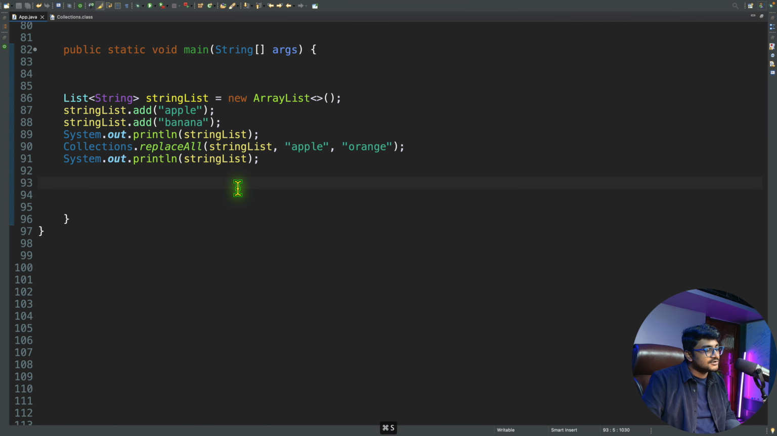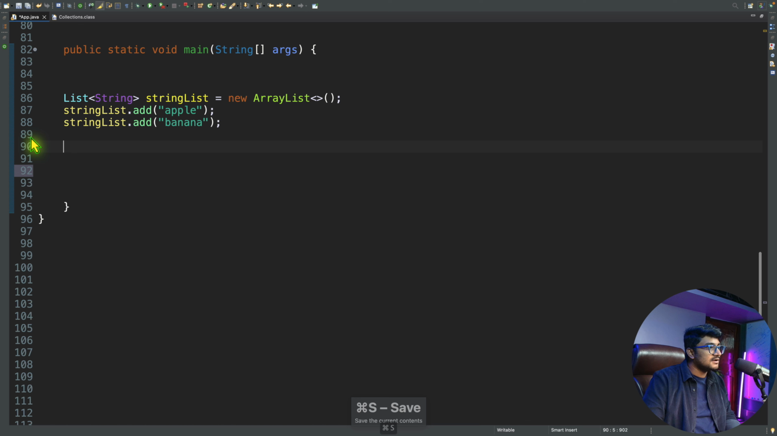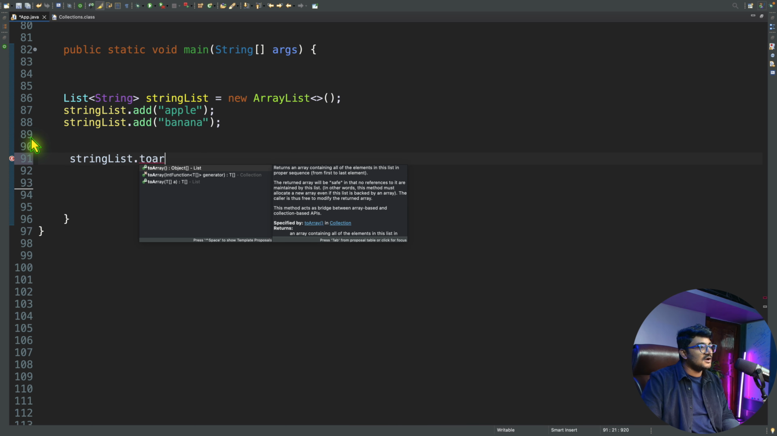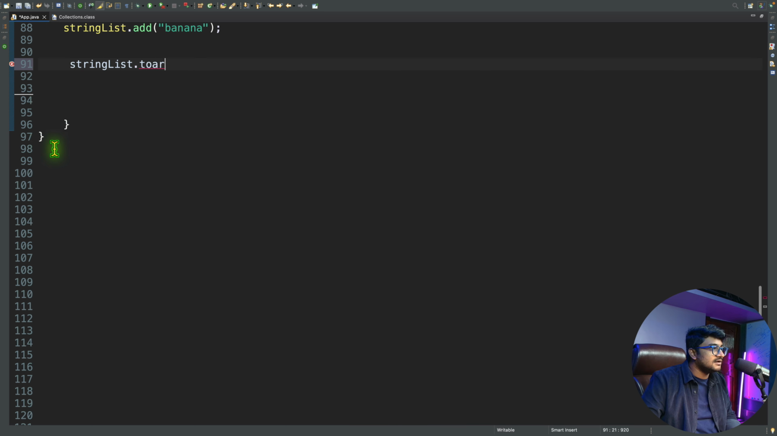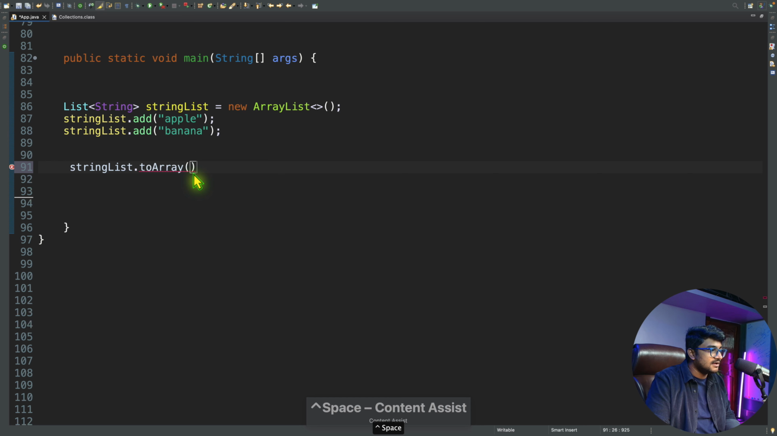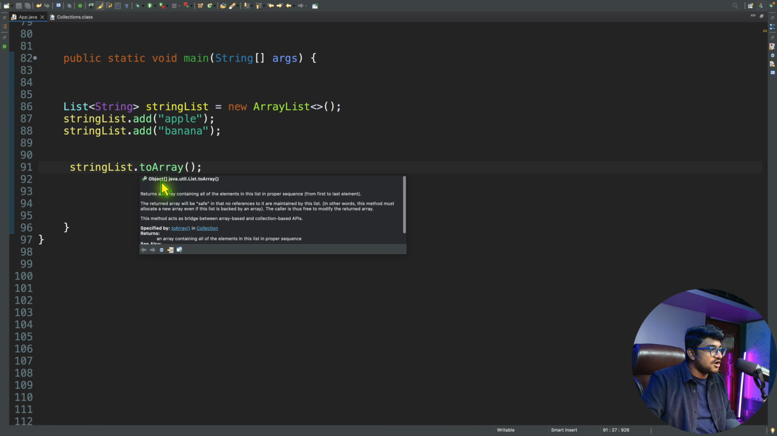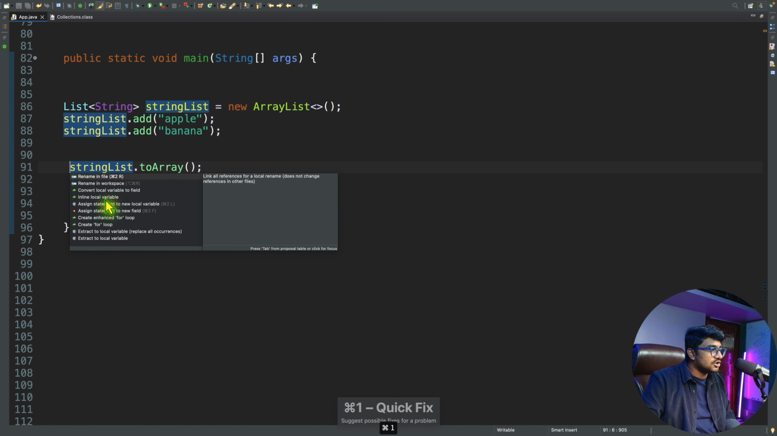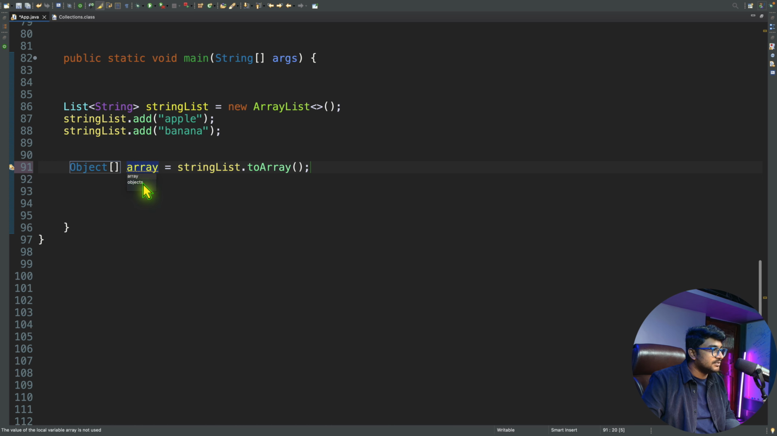I'll actually give you another example. Let's try to create a list. We have a list here, and let's say, can I just do string list dot toArray? There are a lot of toArray methods. If I use toArray, what is this going to return me? This is going to return me an object array. So this string list, whatever it has, if I do Control 1, assign statement to a new local variable, it is going to convert it to an object array, right?